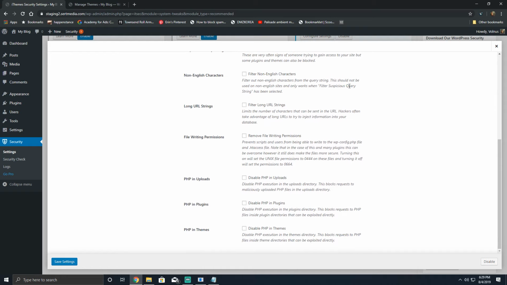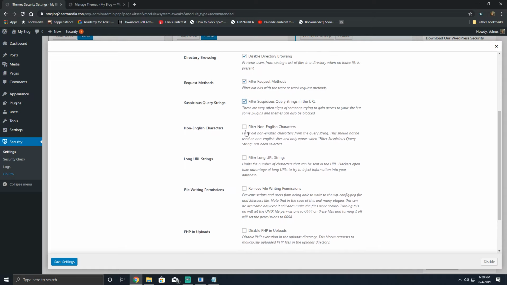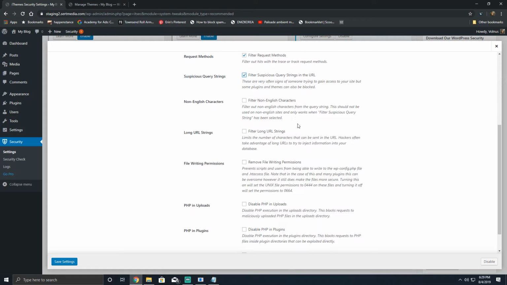Non-English characters. If your site's in English, then you might want to enable this. If it's not, don't enable this. This should not be used and only works when filter suspicious query string has been selected. So again, if your site's all in English and you have that option enabled and it's working, enable this option.